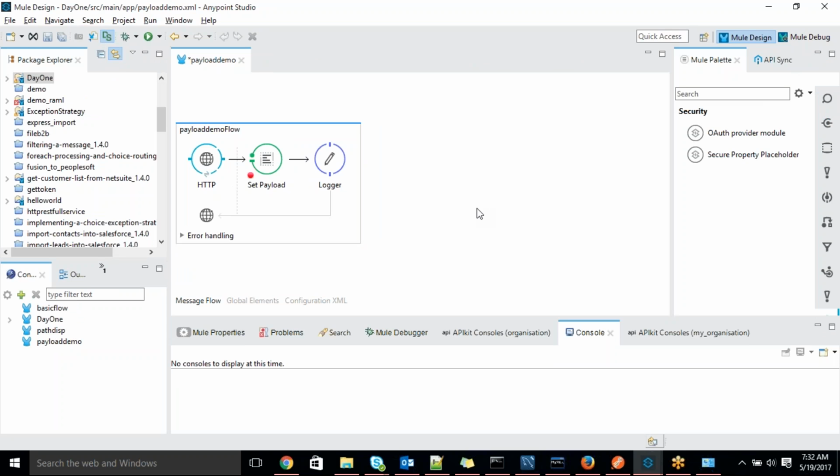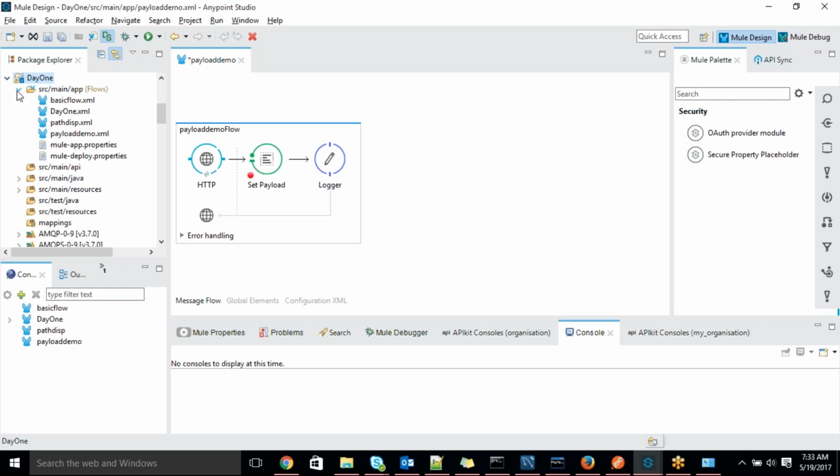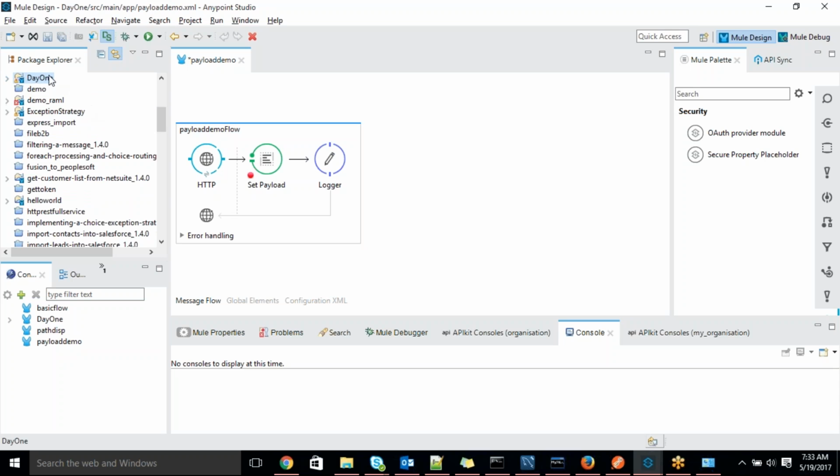Okay, so these are the Anypoint Studio components. The first one is Package Explorer, which contains all the project specific information. Under that, we'll discuss tomorrow what the components are under that particular project. But the whole project information is there under Package Explorer. Then the big space here is nothing but the canvas. Under the canvas we have again three parts.